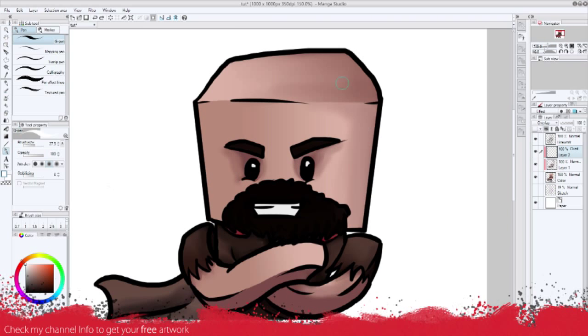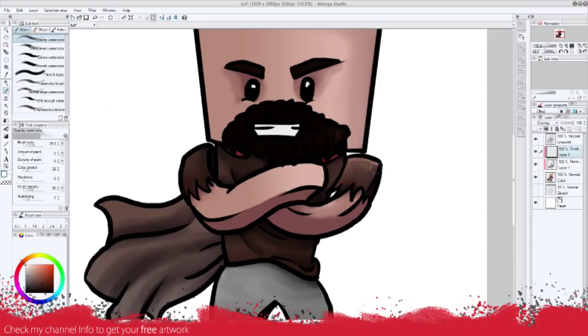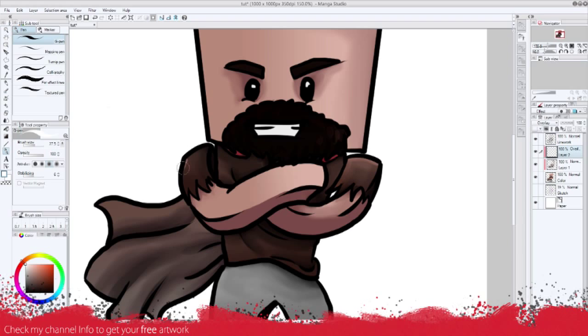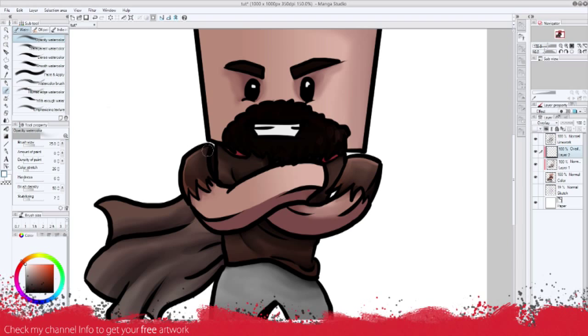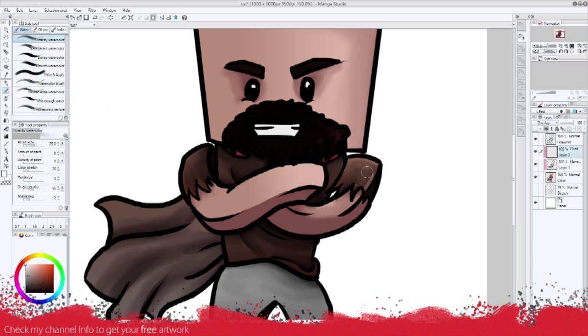And I will start with the white on everything else. Yeah, the beard is too dark. You can see barely anything. Now smudge it again. This one here.